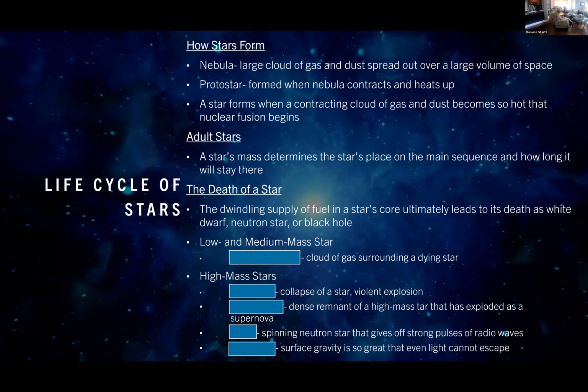And then you get these adult stars, right? And a star's mass determines the star's place on the sequence, which you were just seeing, because all of it links together. The color, the size, the temperature, they're all related, right? So how does it die? You get this dwindling fuel supply, and it's ultimately going to lead to its death as a white dwarf, a neutron star, or a black hole.